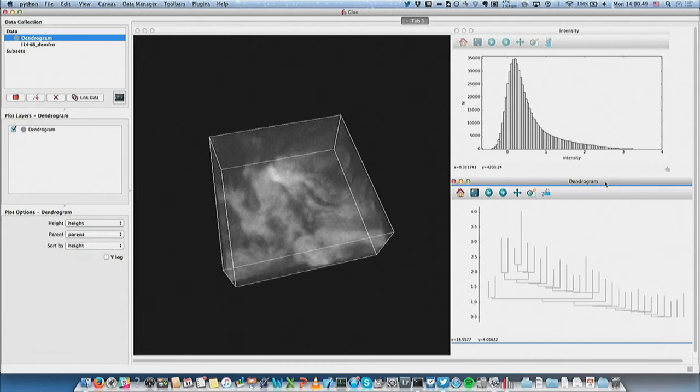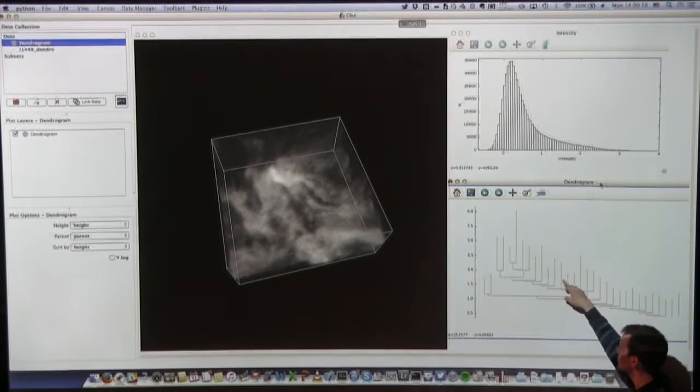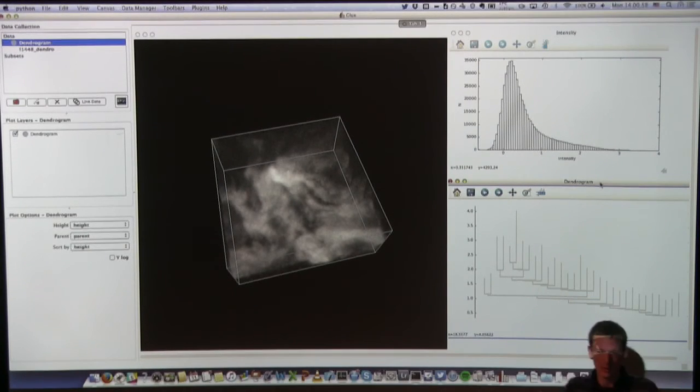So each of these vertical lines corresponds to a structure that essentially contains a peak in the emission. And these structures are then linked together as you move down and down in intensity levels. Okay, so the y-axis here is the intensity. The x-axis actually doesn't mean anything. It's just that we have to show the tree somehow.